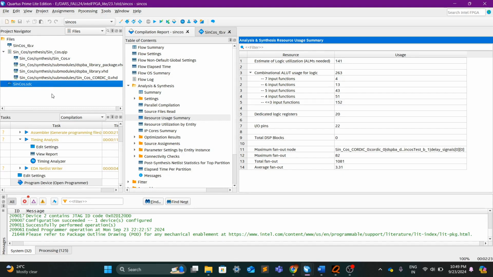Now we have to compile the whole design, which produces the whole report as you can see here. After compilation, go to Analysis and Synthesis and report the resource usage summary. It indicates that my design uses 141 ALMs and 20 dedicated logic registers. Remember that depending on your pin planning, the number of registers and ALMs may change.